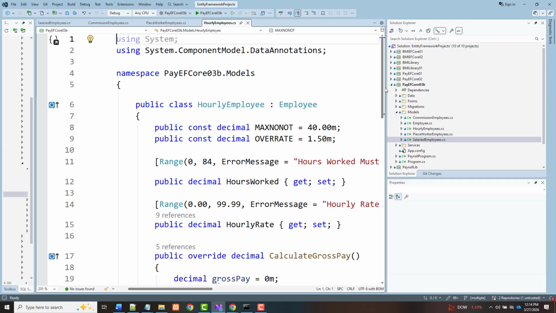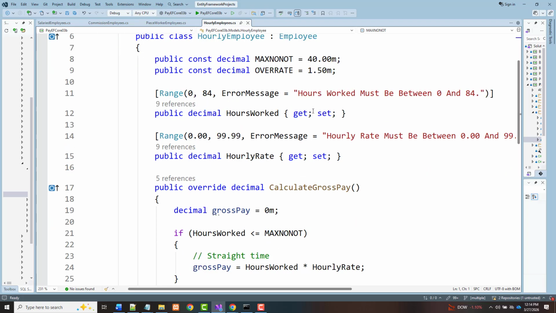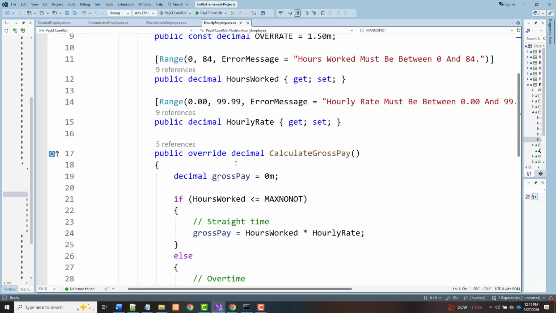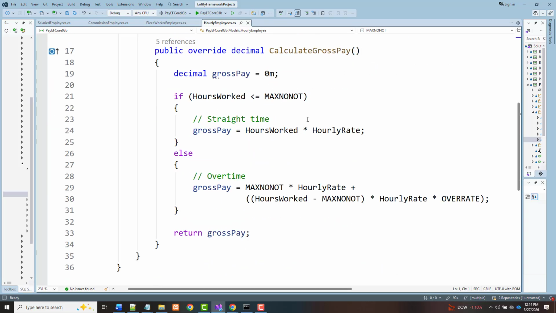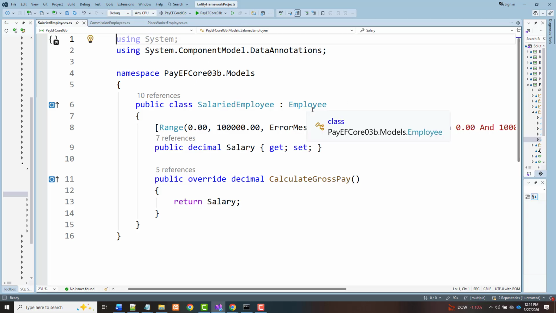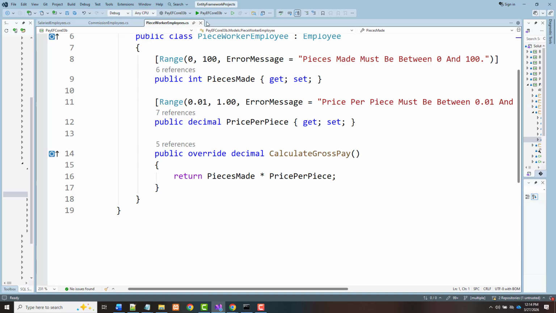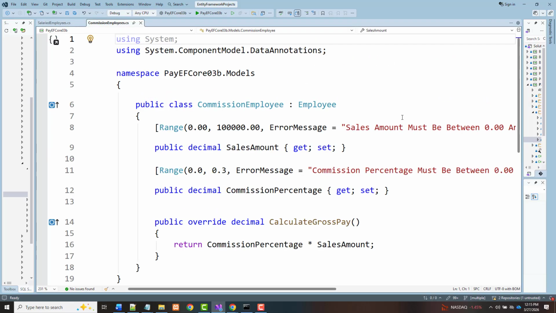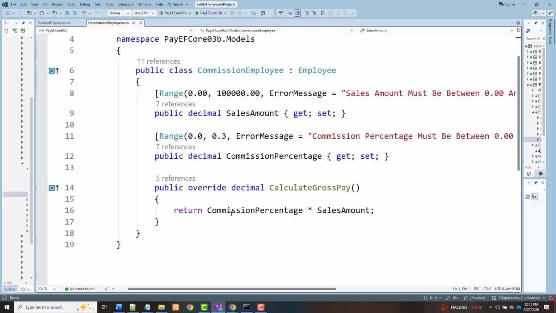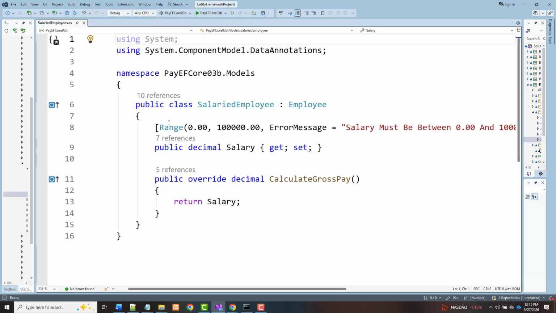So hourly, again, some of the work was done in here. I did add some data annotations saying what the hours worked had to be between, then calculating the gross pay. There's nothing new in here. This is all stuff we've done before. For the pieceworker employee, same kind of thing, data annotations, and then pieces made times price per piece. Then commission, data annotations, and calculate the gross pay as the percentage times the sales amount. The salary, there is no calculation.